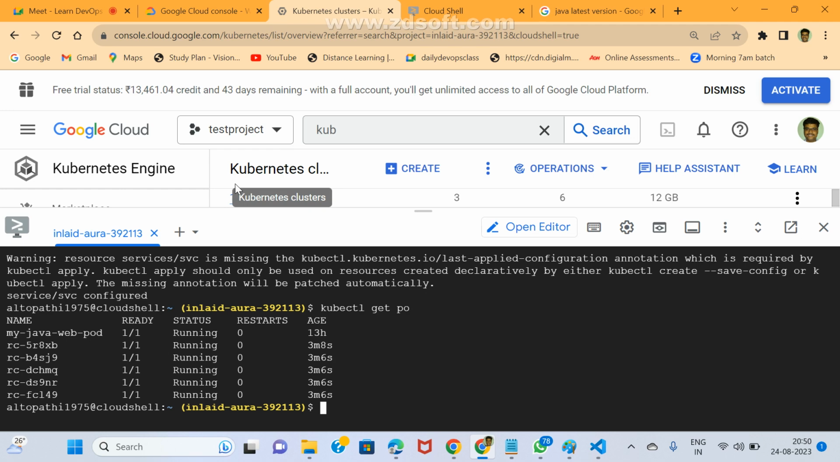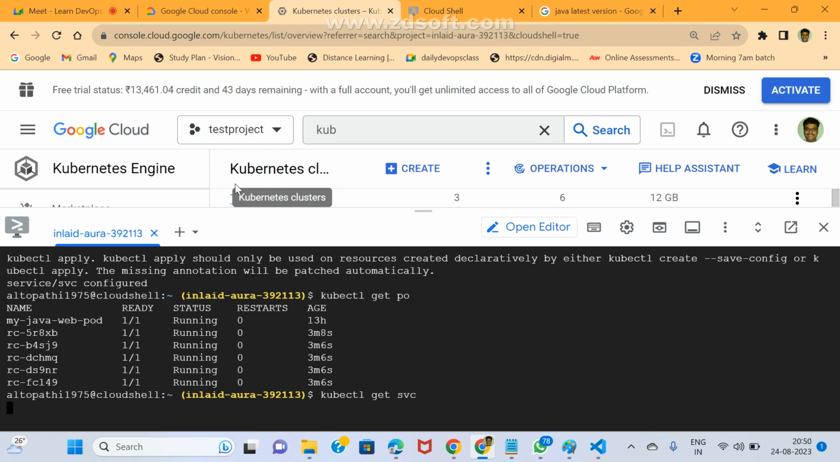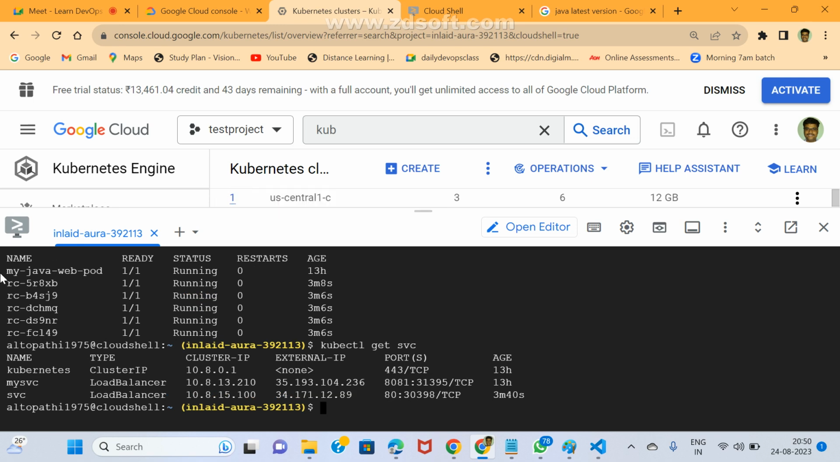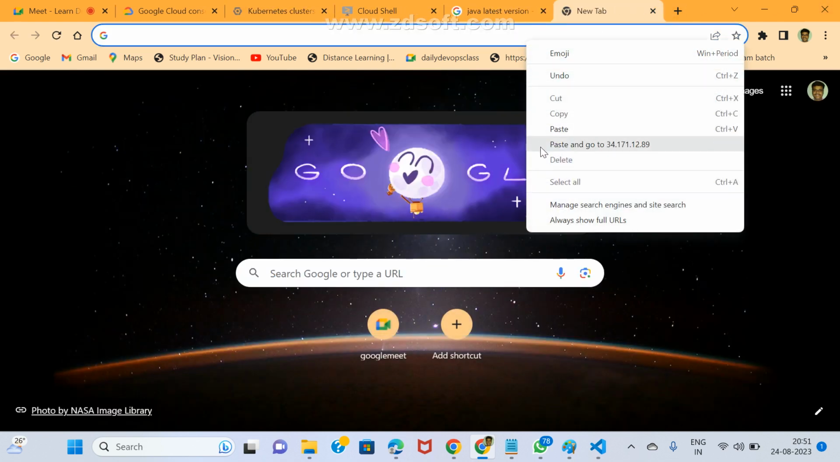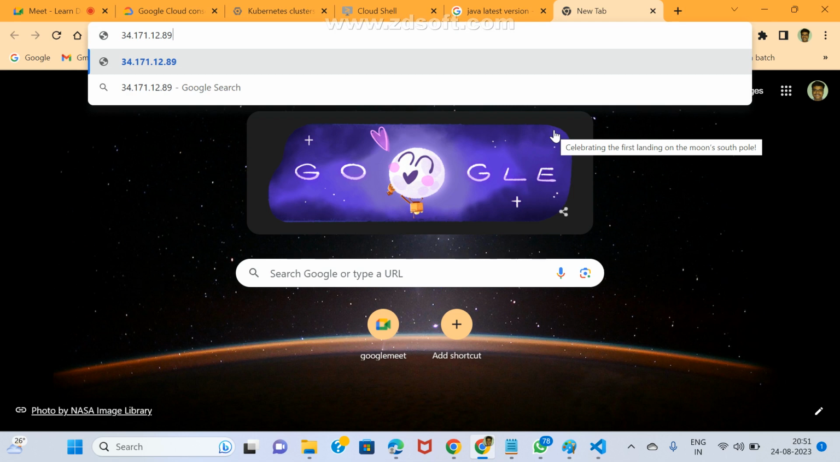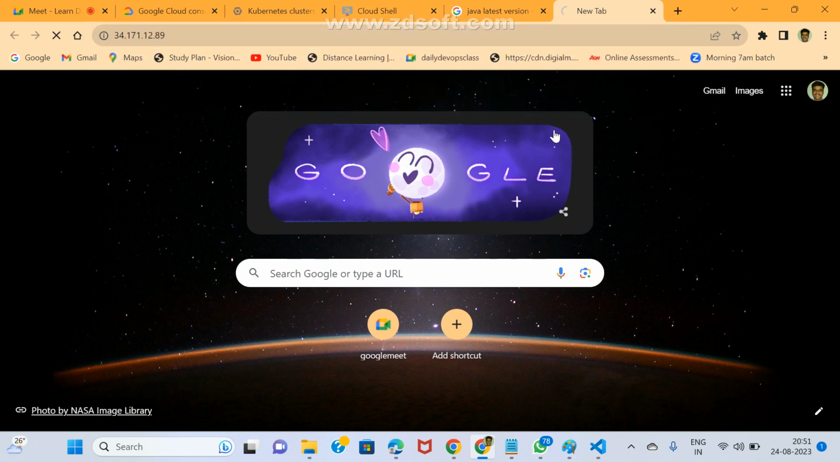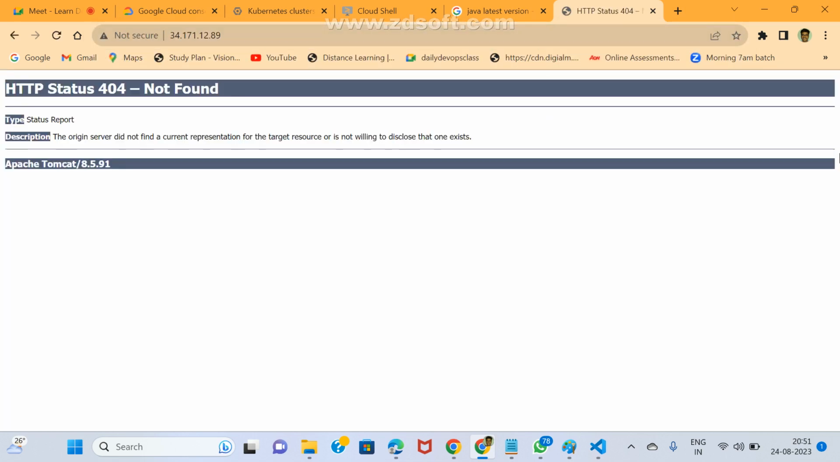Now you want to see the output, right? You want to see the application. How can you see it? By using svc. Here, see the service object. What is that? Load balancer. What is the external IP? This is the external IP. This is the advantage. I copied it, right? Go here, paste it. Now you just need to press enter. What happens here? Check it.